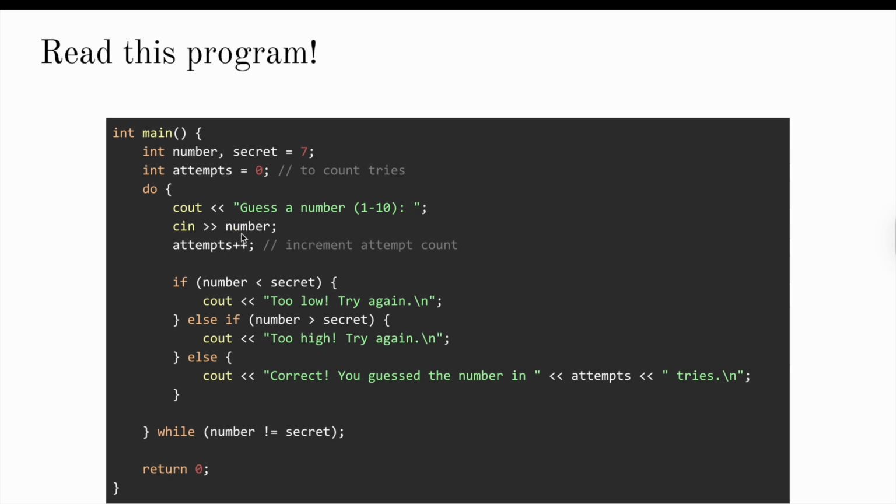Okay, and then we take the number. Attempts is 0 because initially we initialized it from 0 for the first attempt. Let's say the user enters 1. 1 is less than secret. Secret is 7. It will print too low. We have multiple conditions here. It keeps asking the same thing again and again because of the do while loop. Let's say we have 5. 5 is less than secret, it will again print too low. And the attempts is also incrementing. Now attempts is 2.